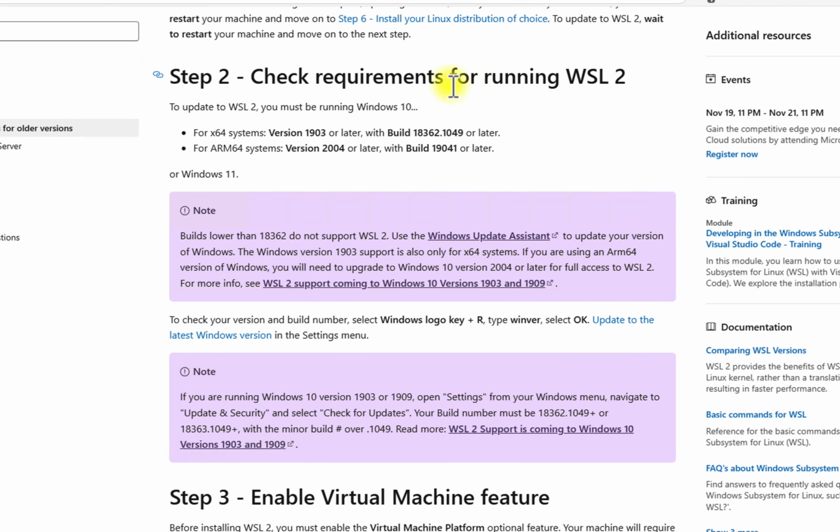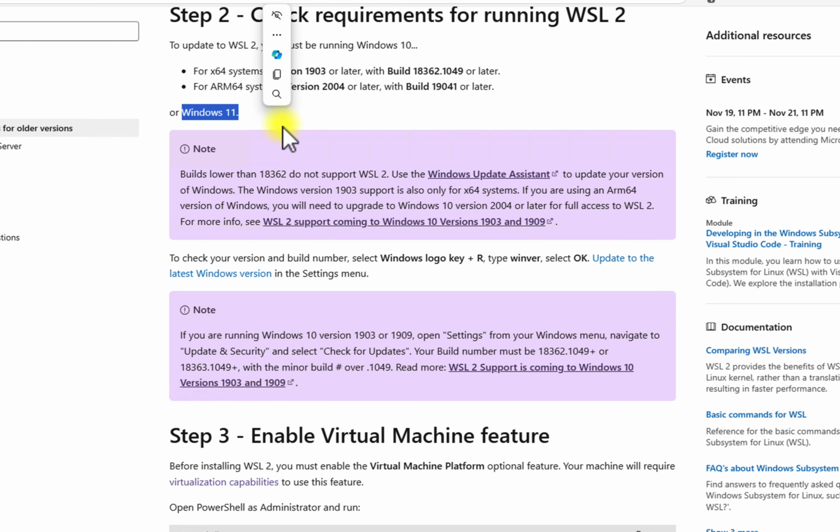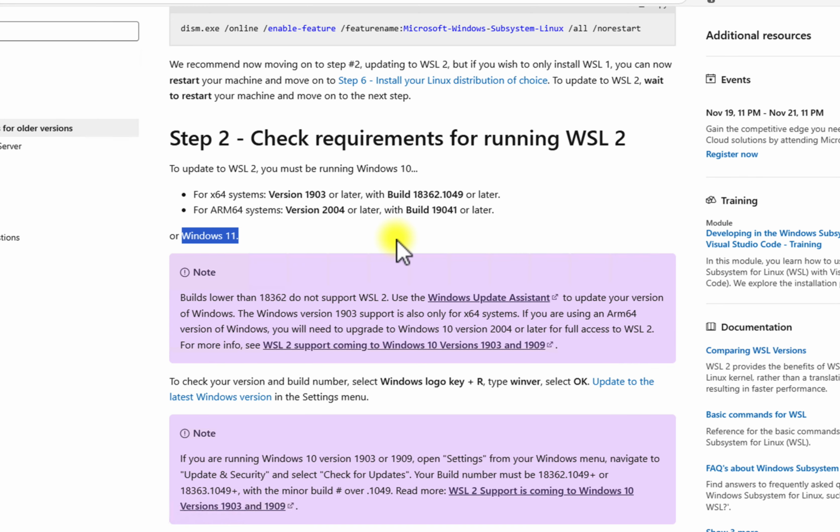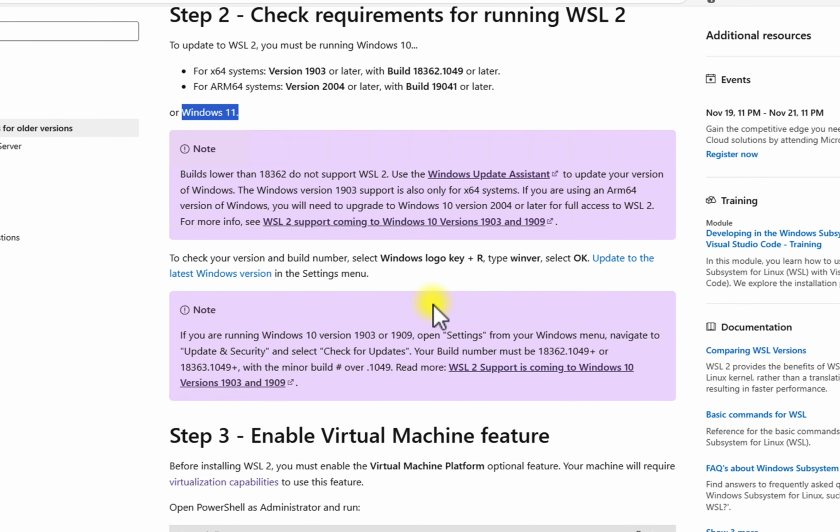So the first thing that we need to do is check the requirements and see if our computer is compatible with WSL2. To start with, we need to be running Windows 10 with these versions, or alternatively, you can just be running Windows 11. So I'm currently using a Windows 10, so I need to check if my system meets the requirements by following this here.